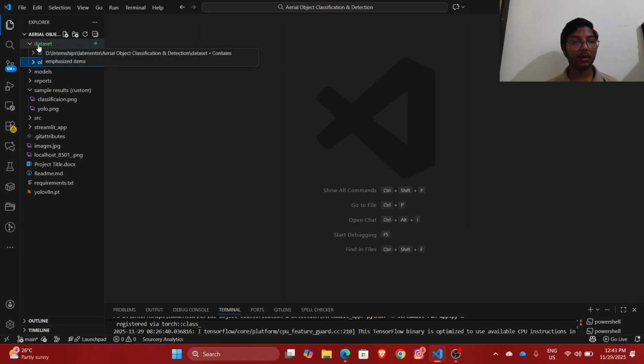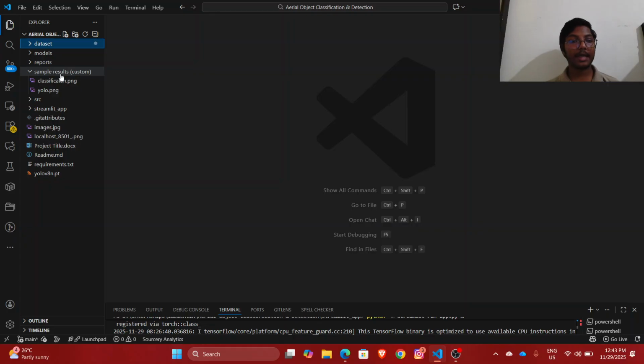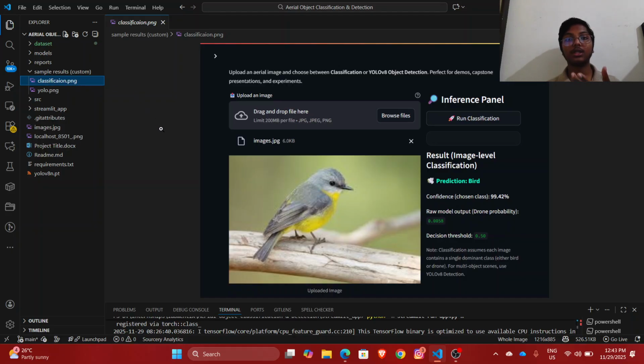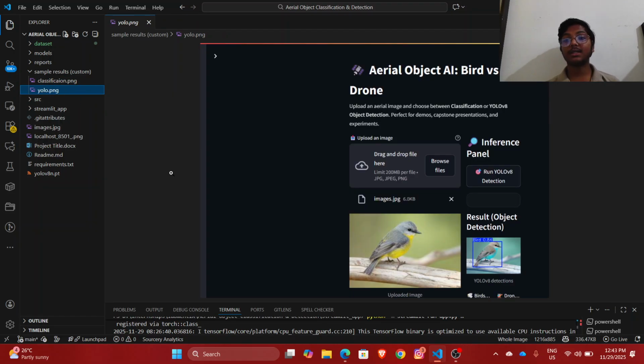Now what else do we have? These are some sample results. The sample results are classification. This is the final output we will get. As we can see a bird in our output, it has predicted bird, and that is important. This is the second type of solution. Here we use the YOLO mechanism, which is famous for detecting and identifying objects, and it is showing bird, you can see here.